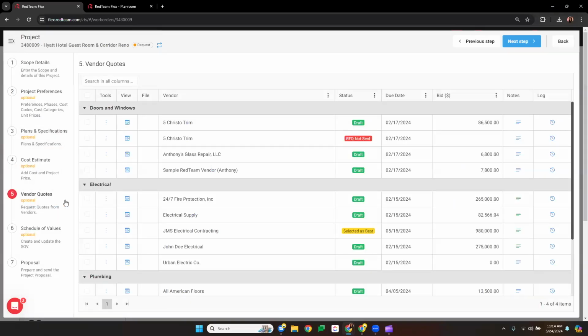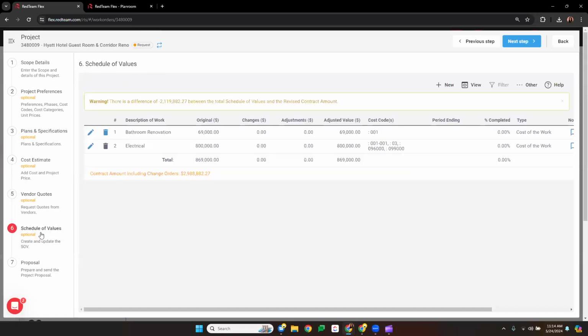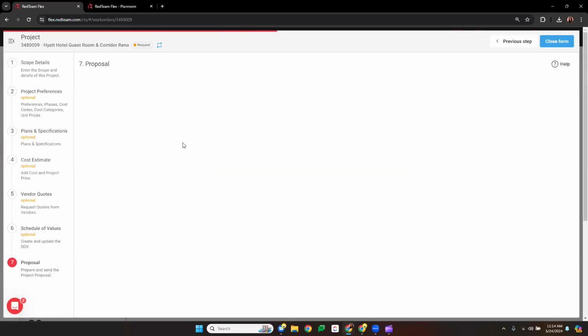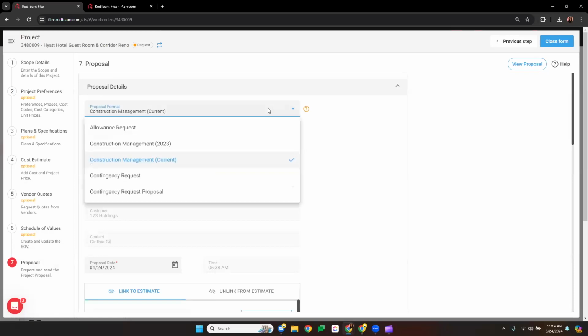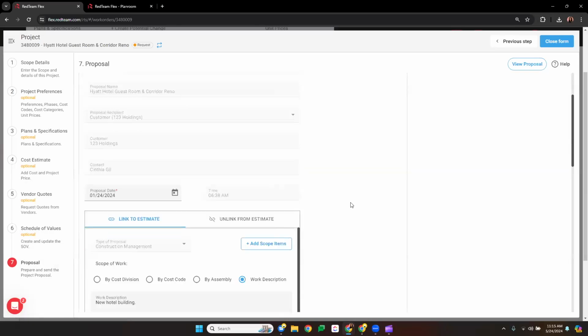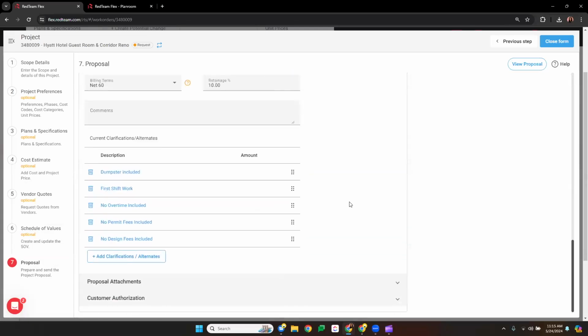Manage your vendor quotes. Start generating subcontract agreements from here. Propose a schedule of values to the client. And set up your proposal package where out of the box, RedTeam provides different proposal packages that you can use. However, you can build as many proposal packages as you'd like. We have CM at risk proposals, lump sum agreements, allowance request templates, and that's just a few of the samples that we have.